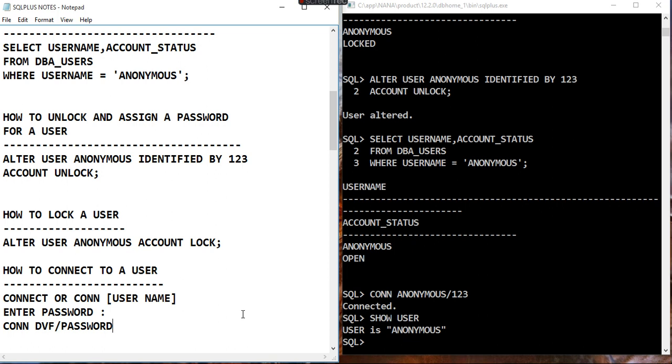So that is how we connect to a user, and then how to lock and then unlock a user, how to connect to sales, how to display users. Thank you for this session. On the next session, we are going to look at what we call privileges, and then a little bit of roles, and then we'll start with how to create a common user and then a local user.